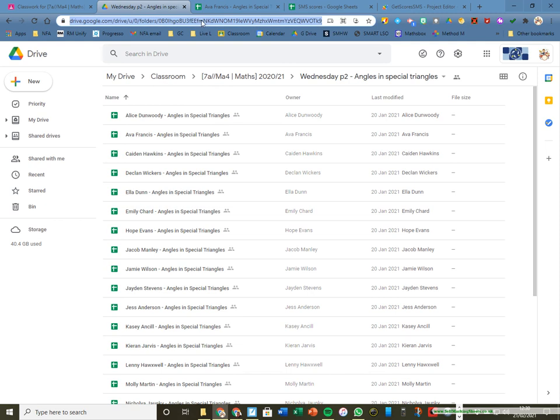Now if you click once it highlights everything. If you double click it will highlight just the bit after the word folders. You can just see it on the left. So do a copy, Control C. That is going to copy what they call the ID of this directory.